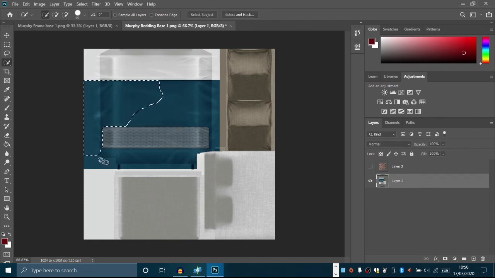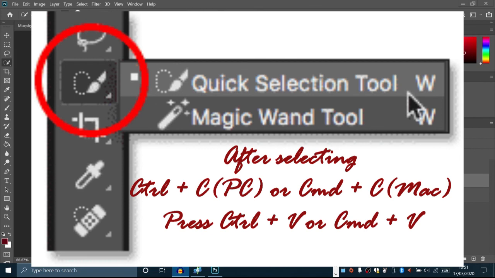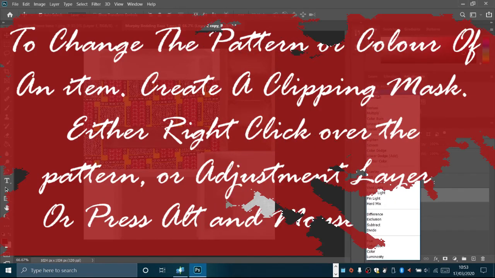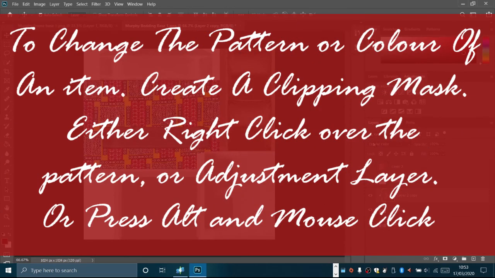So in Photoshop, I tend to use things like the selection tool to take out sections of the base image, so that I can separate them and divide in accordance to what I want to change, color wise, pattern wise, etc.